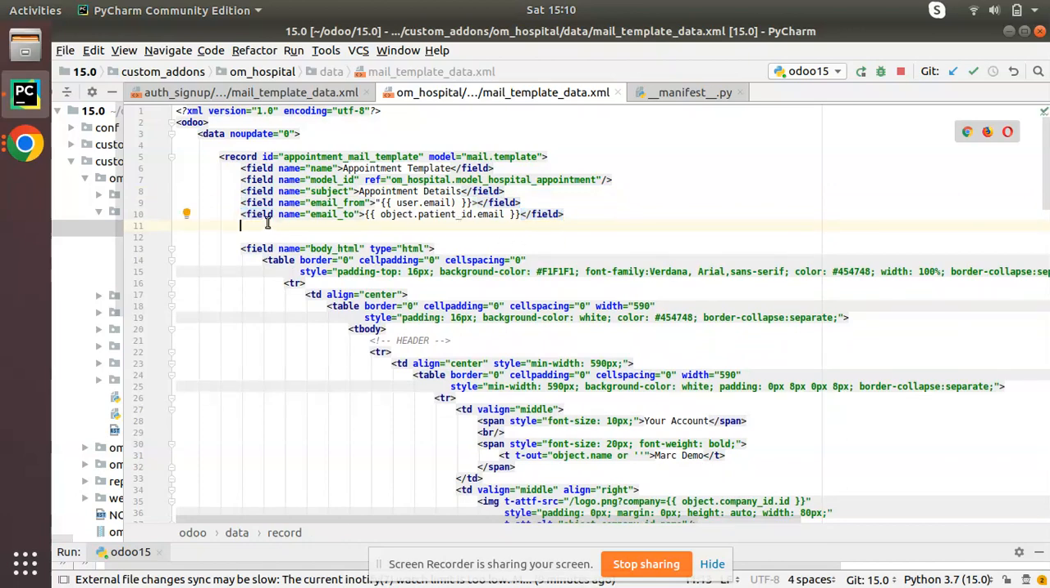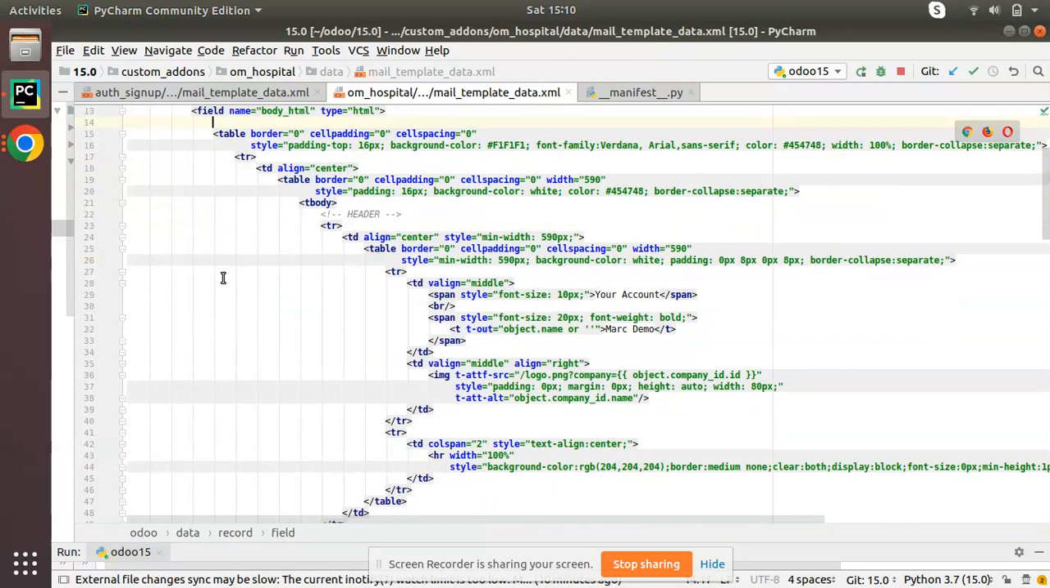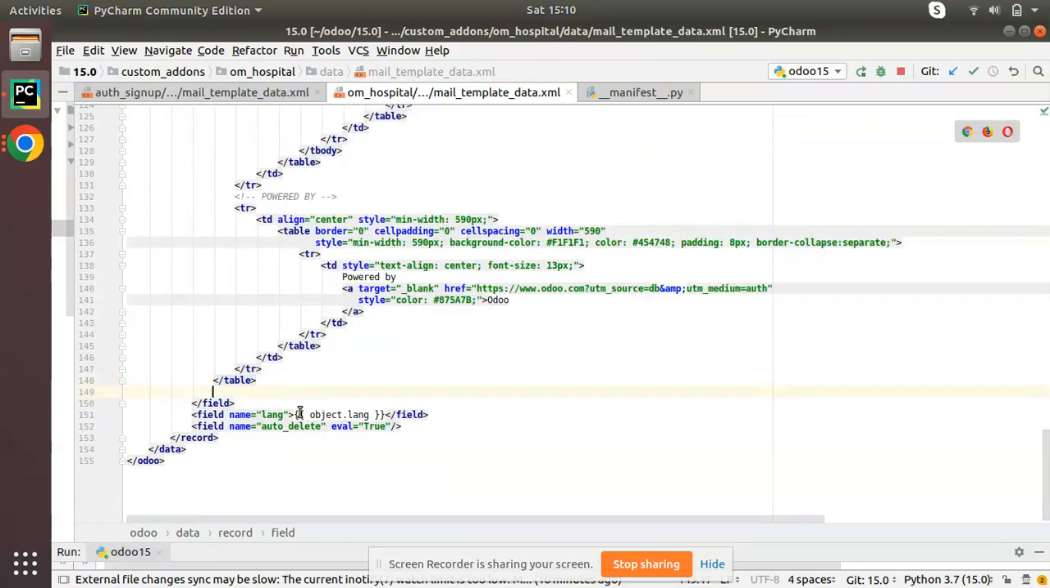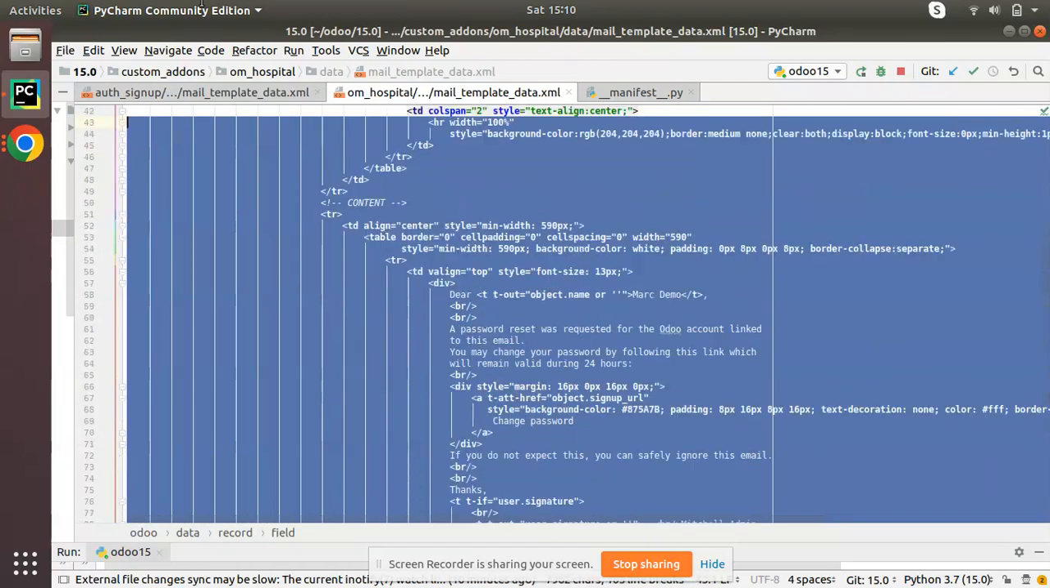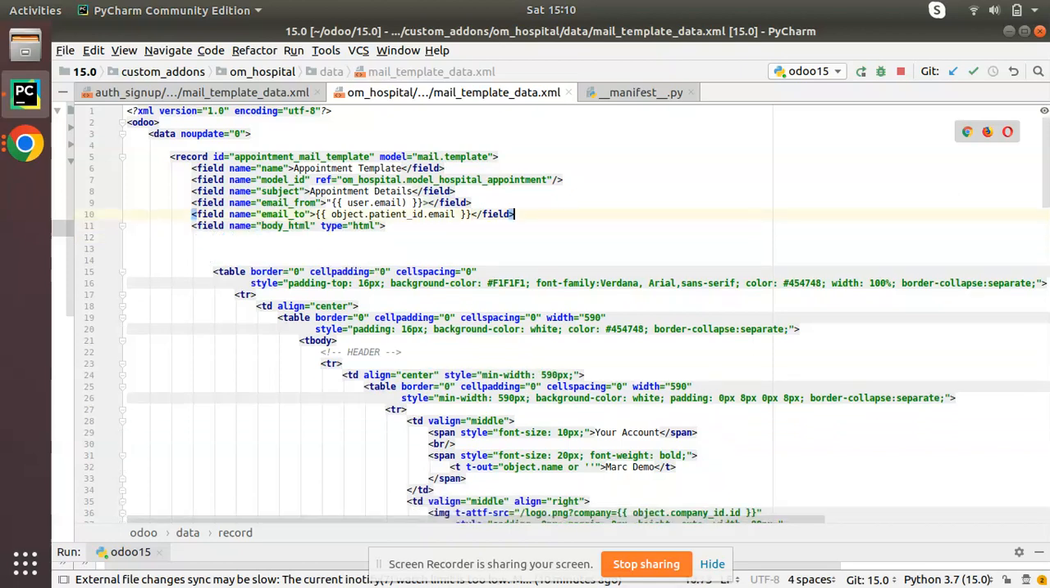Now we have to design the email body. From, to, and subject are set, everything is set. Now we have to design the mail body. If you check the copied sample, these are just body_html. Inside this body_html we are designing the email template. Here you can see it starts from here. This section is the mail template. So let's see what we have there.